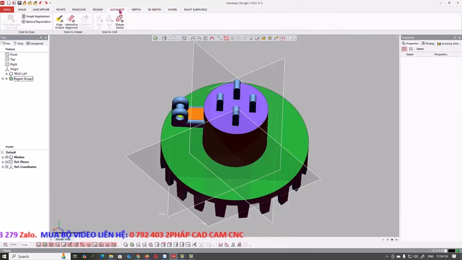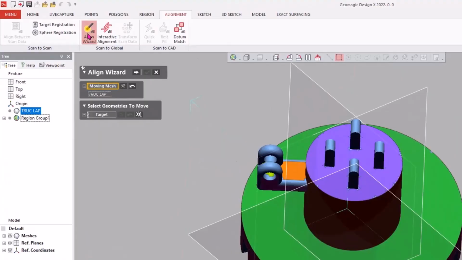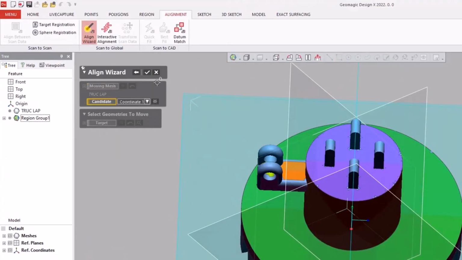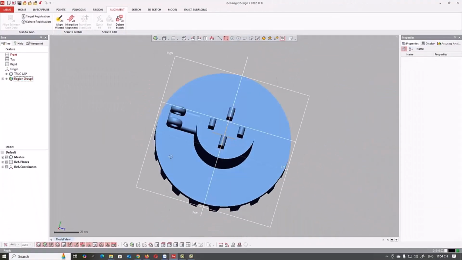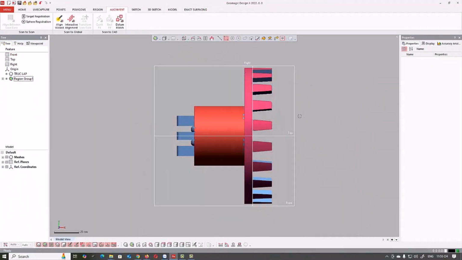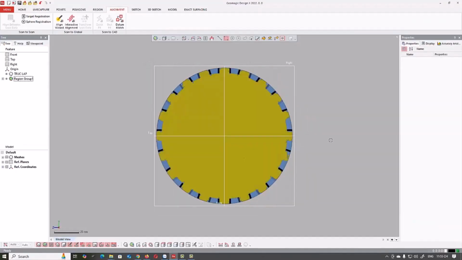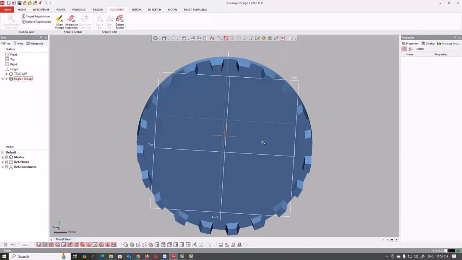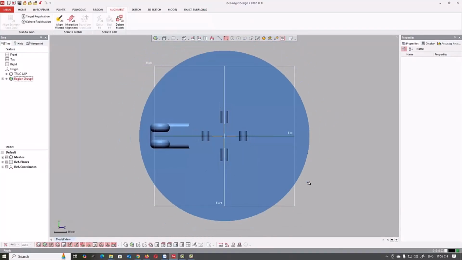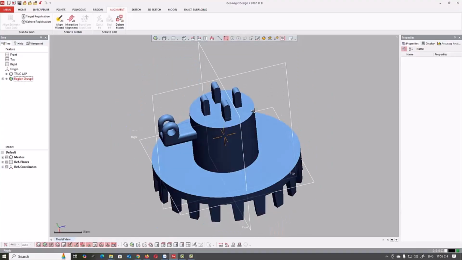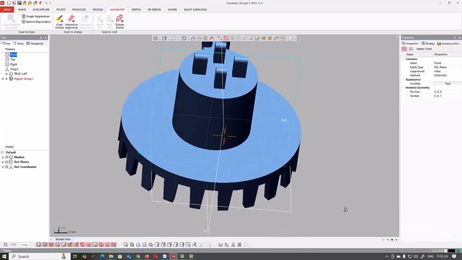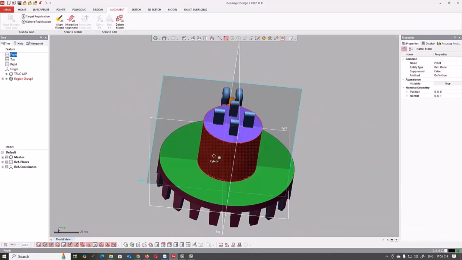Step 1. Go to the Alignment tab. Step 2. Select Align Wizard. Click the arrow here and click OK. The object is now aligned to the origin. You can press Alt-1, Alt-2, or Alt-3 to check if the object is at the origin and perpendicular to the 3 planes. Okay, the object is now perpendicular and parallel to the standard planes. It is no longer misaligned. So I don't need to use the manual method anymore.